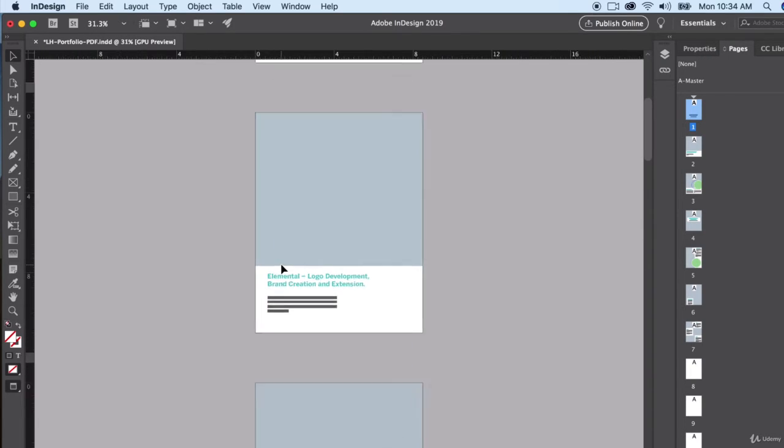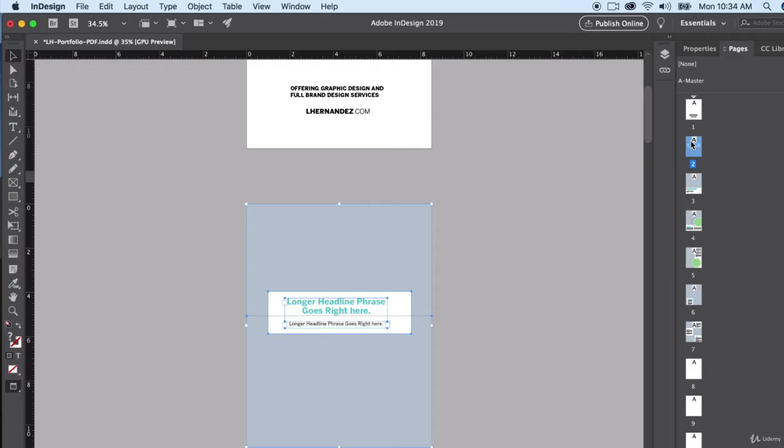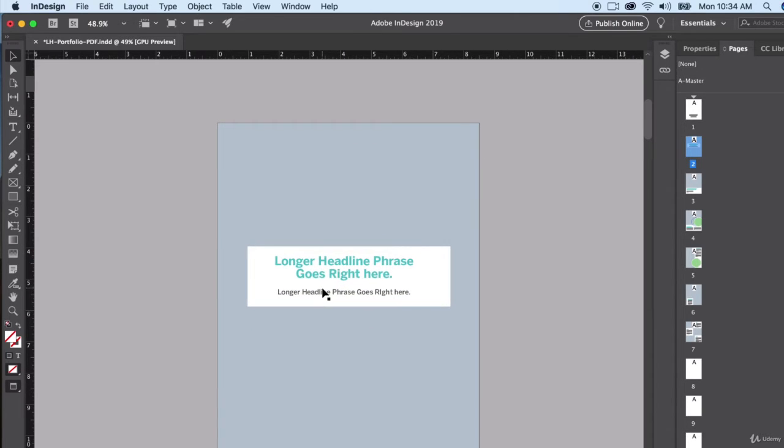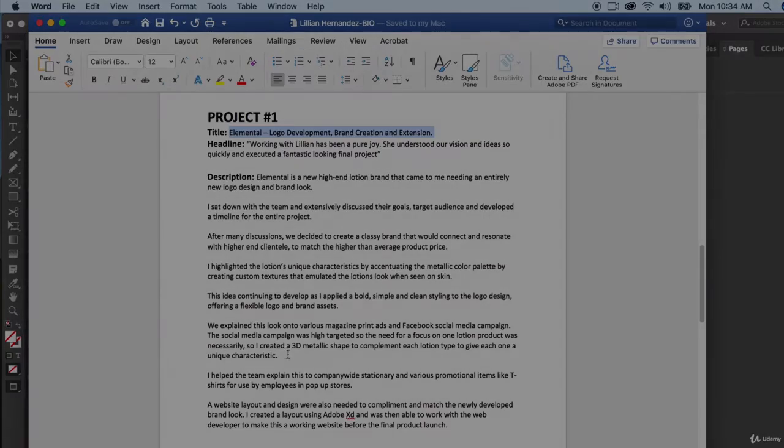Let's go to our first one, and I already have this layout right here. I'm just going to switch these pages right in InDesign. You could use whatever software you're using, but I'm just switching those pages out. I feel like this might be a really good headline. So just going into Word and copying and pasting my title and headline, and I'll be right back.